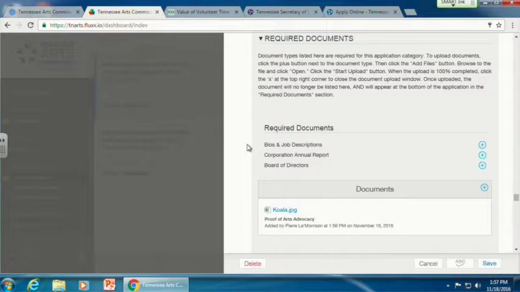So I'm just going to repeat the question just in case those streaming it didn't hear it. The question was if you want to upload multiple documents, say highlighting your advocacy efforts or showcasing a project, should you combine those files into one document and then upload that one document into the system? You're certainly welcome to do that, and I do think that's a good idea. But you don't have to.